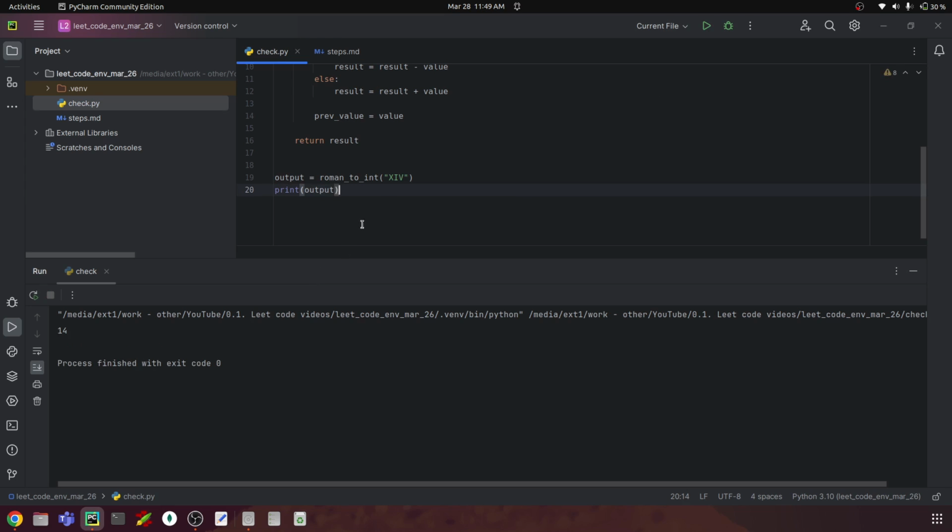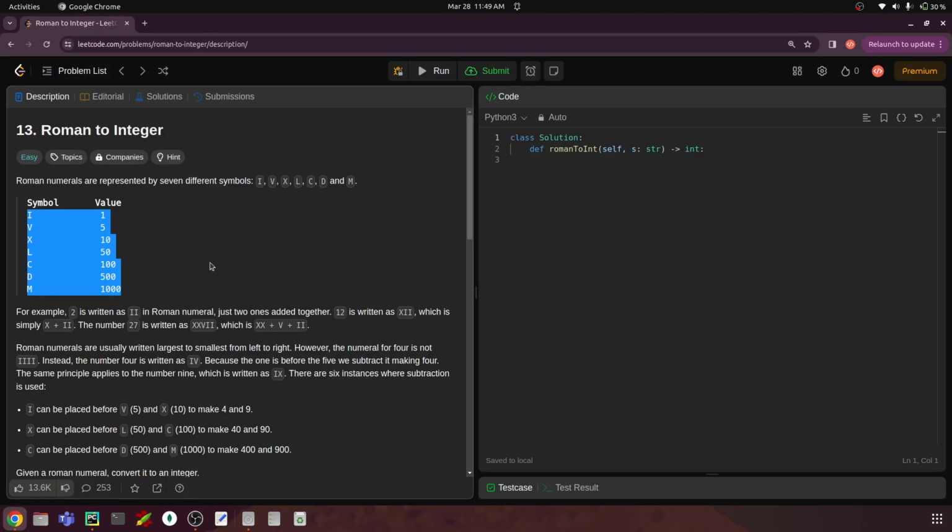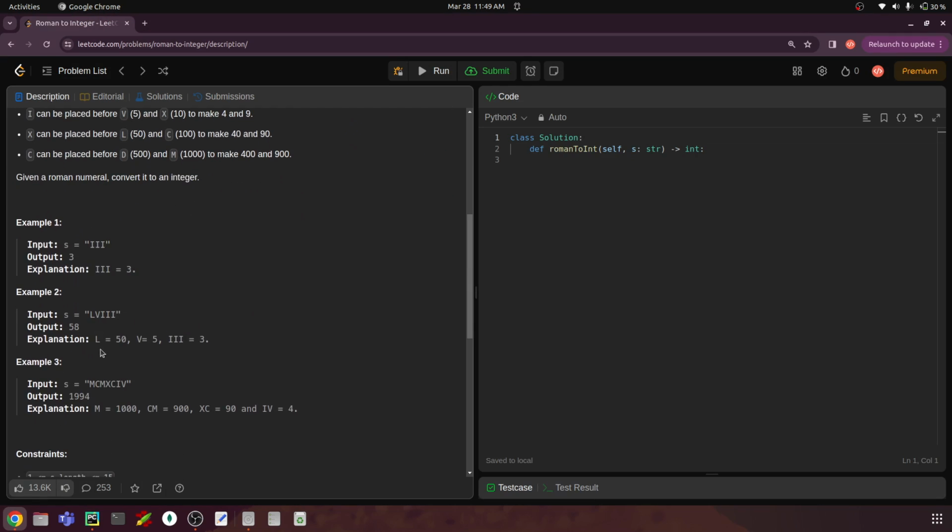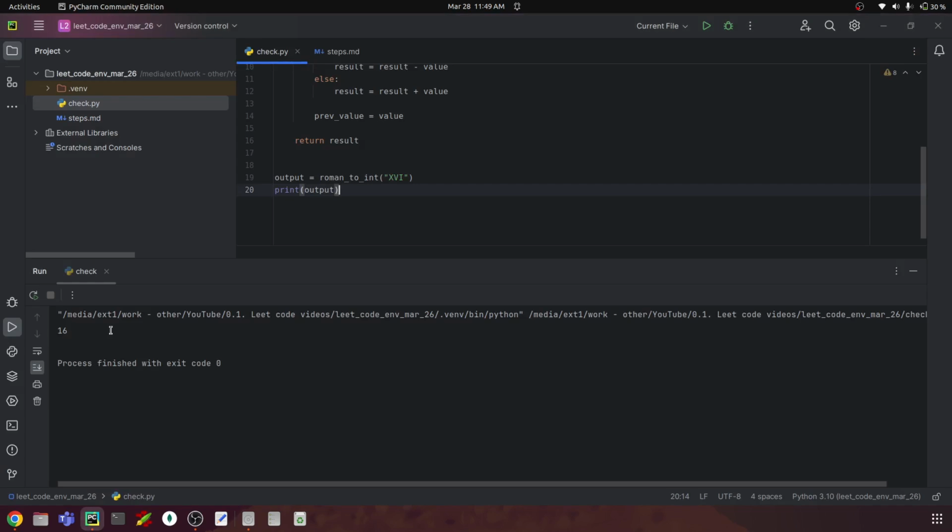So here we are getting the value as 14. Similarly, we can check this for x, v and I, and this comes to 16, and so on. You can also take a larger number like the one that they are given here and see if we can calculate these values correctly.